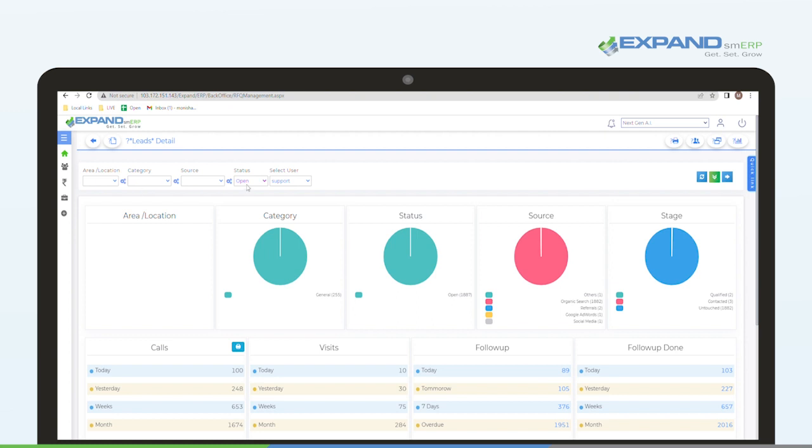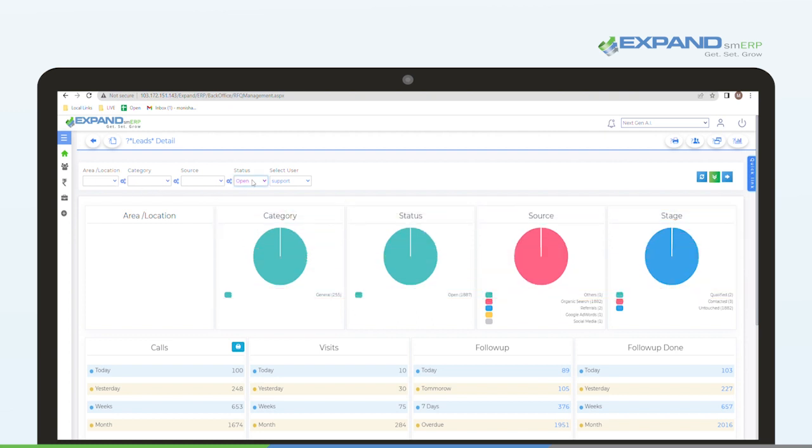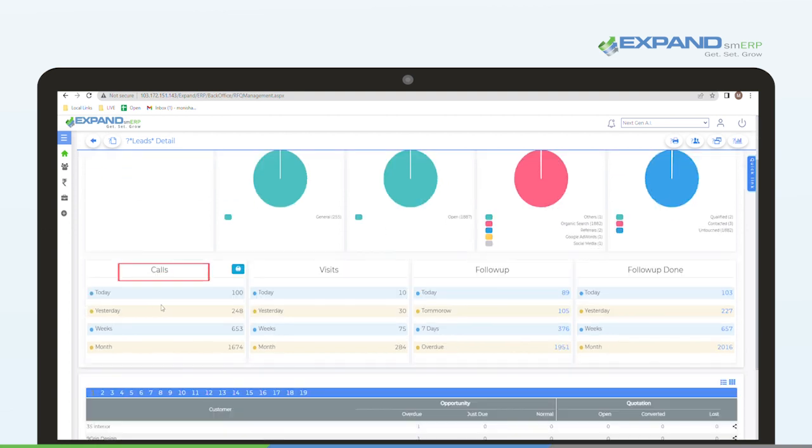Here you will find a range of pie charts and numerical data related to your leads and sales performance. You will find category-wise, status-wise, source and stage-wise breakup. You can also see the number of calls, follow-ups and visits made within specific time frames, like how many calls were made today, on the previous day, in the week and in the month. You can also find sales representative-wise details as well.